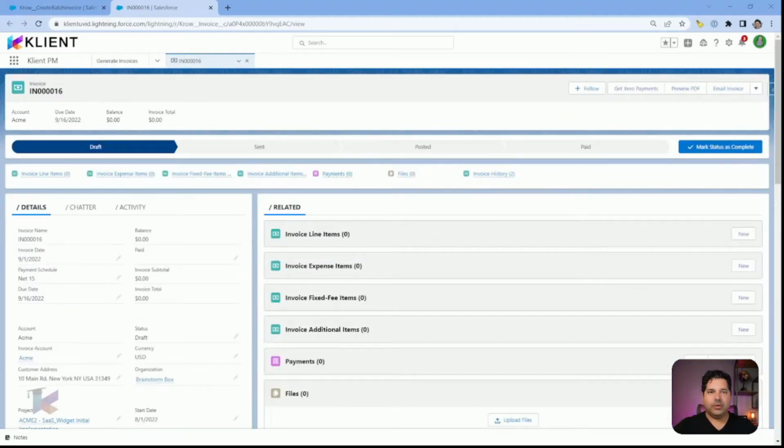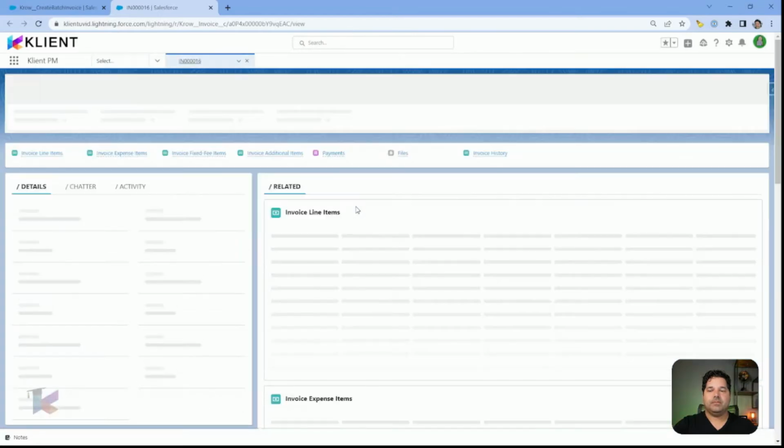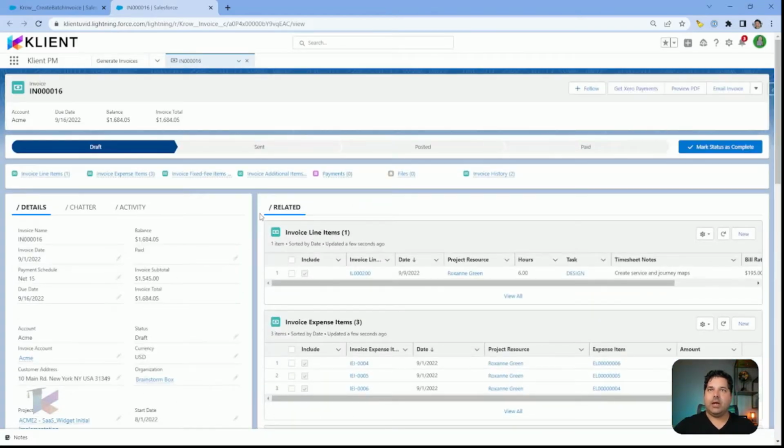A lot of information will be presented on an invoice record. When you first create it, you might need to refresh just to see the information coming on your new invoice. So what you see now is in the invoice line item section, everything related to your time entry has been brought over. So Roxanne Green entered 6 hours on the task design. Here are her timesheet notes, everything she wrote in the note of her timesheet. What was her rate and what's the amount? So you've got a line item that has been created here.